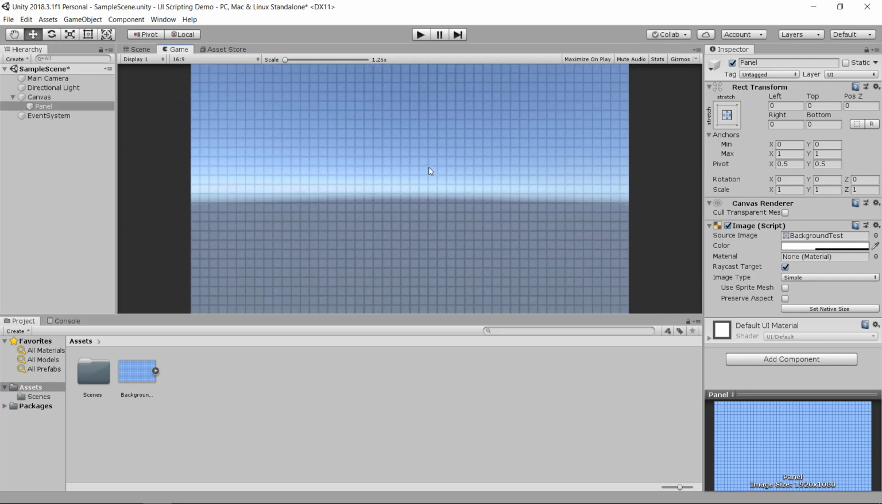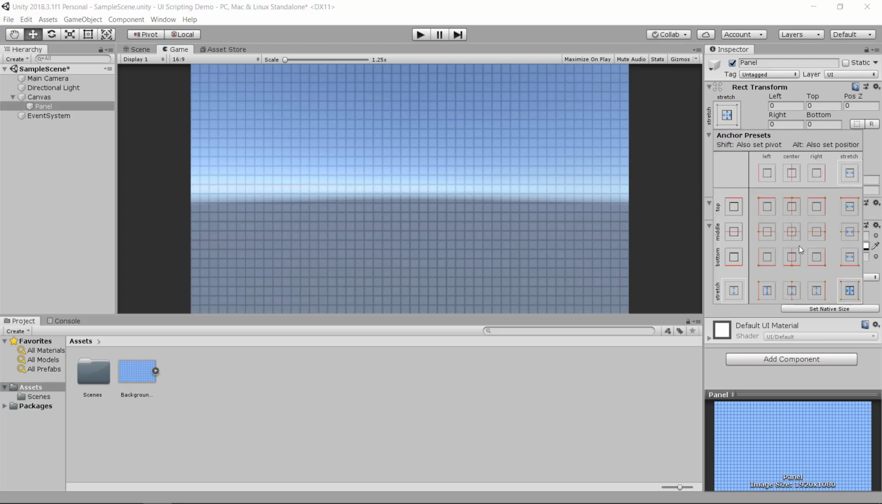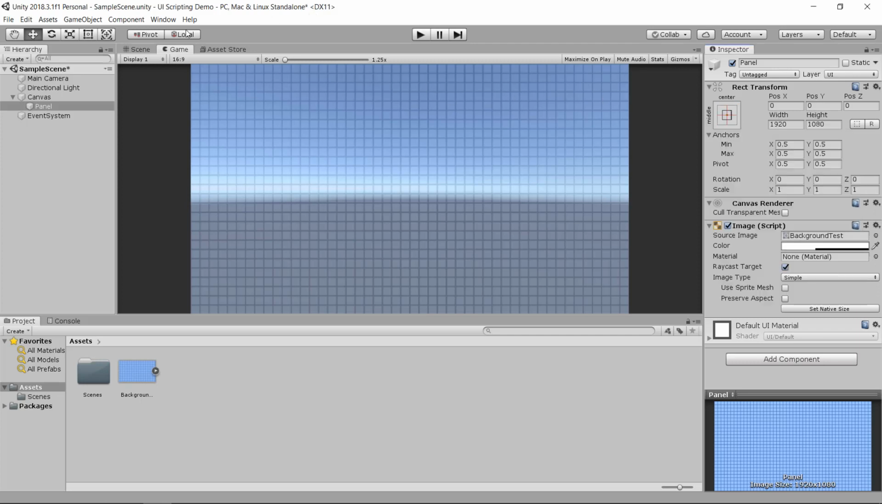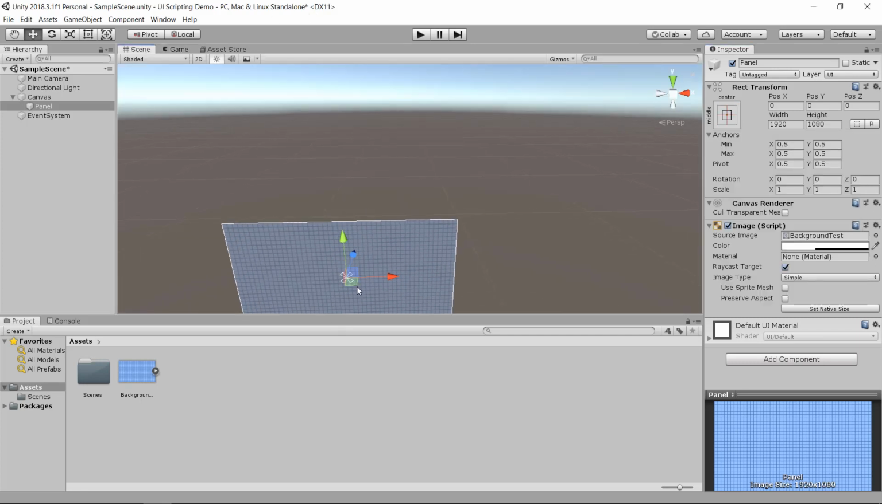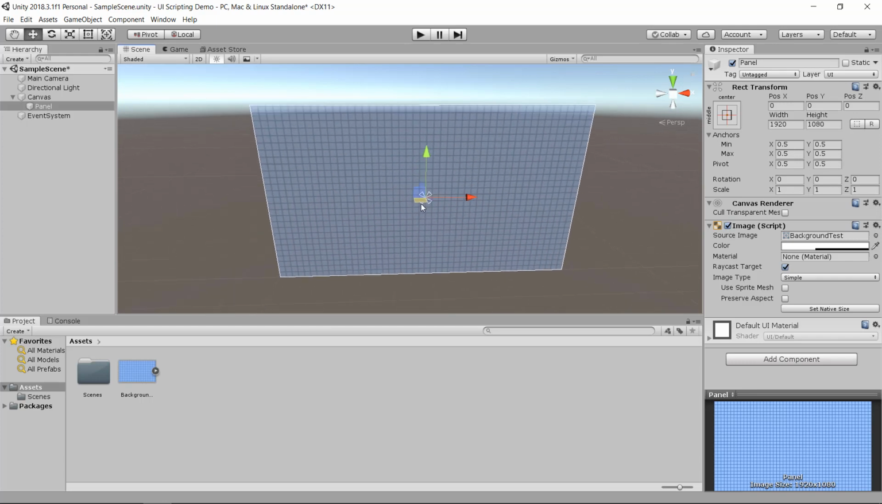So what I would recommend for a background image, it depends a little bit on what you're using. If you're using something that just has a pattern or a solid color or a gradient, having it stretch might make sense. However, if you're using something where it is noticeable when it's being stretched, then what you actually want to do is set it to center, and most likely you want it to be larger than your actual screen.